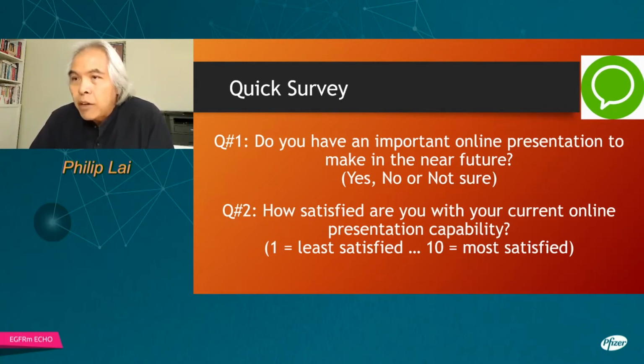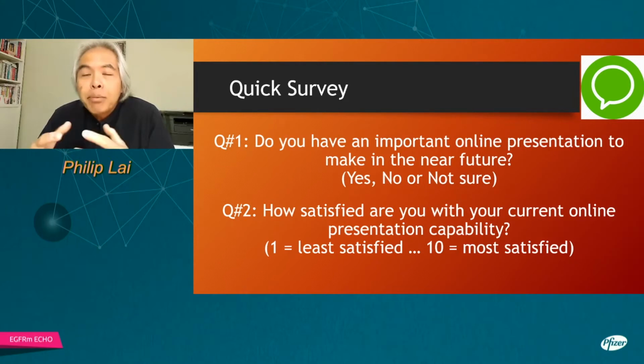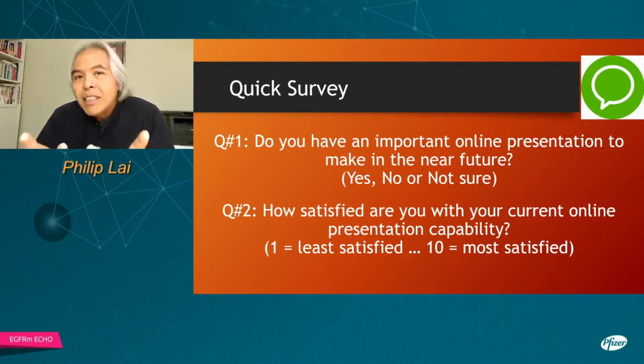We're not going to spend a lot of time on this, but it's a quick survey to see the landscape right now. And question number two is how satisfied or how happy you are with your current online presentation capability. Give me a number from 1 to 10, 1 being least satisfied and 10 being most satisfied. So pick a number between 1 and 10. I'll allow a few more seconds for you to participate, and hopefully I can see the result coming back to me in the Zoom window.